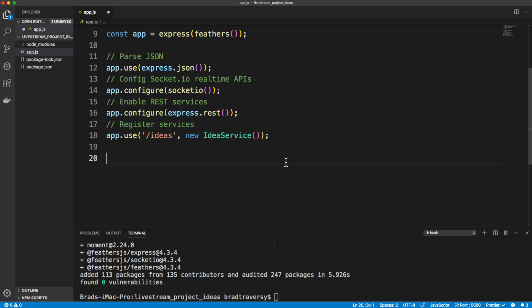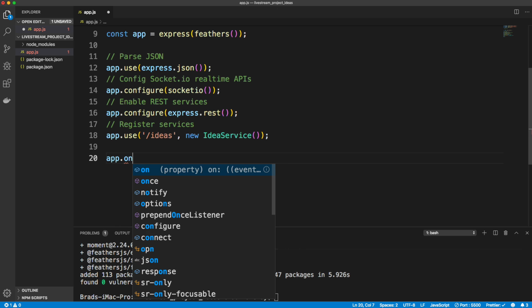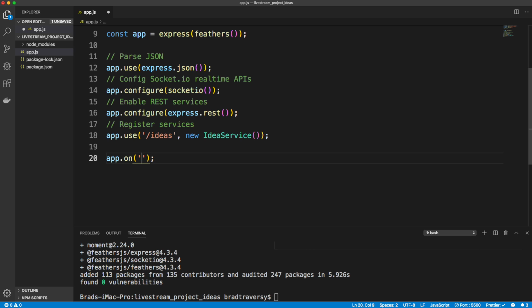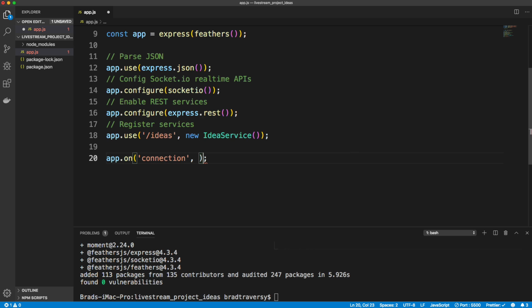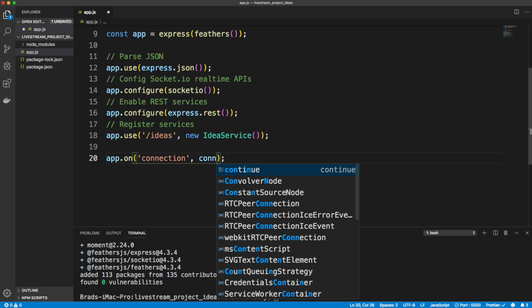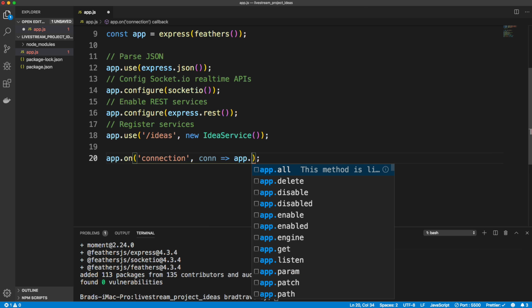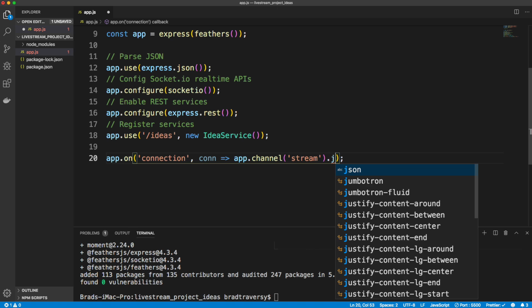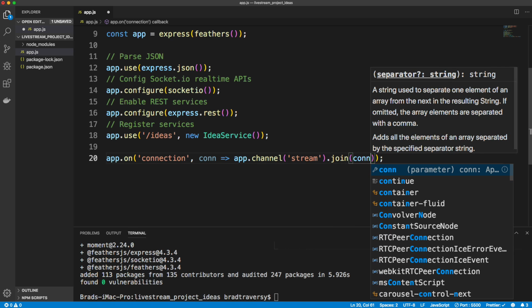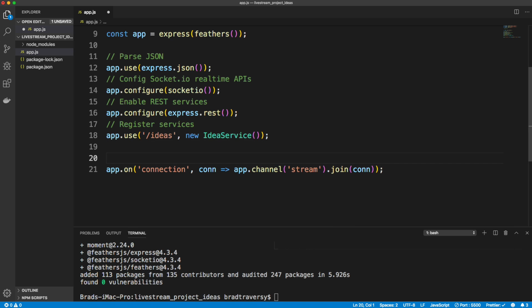So we have something called a channel, and we do that with app.on('connection'). Okay, so on connection, then we're going to have a function. Actually, we don't need parentheses because there's only one parameter, which is the connection. And then we just call app.channel, and we can call this whatever we want. I'm going to call it stream. And then we need to just do .join and then pass in the connection. Okay, so I'll just put a comment here. We'll say new connections connect to stream channel.